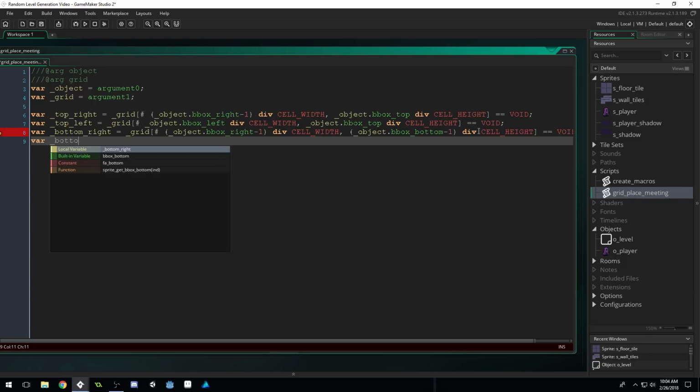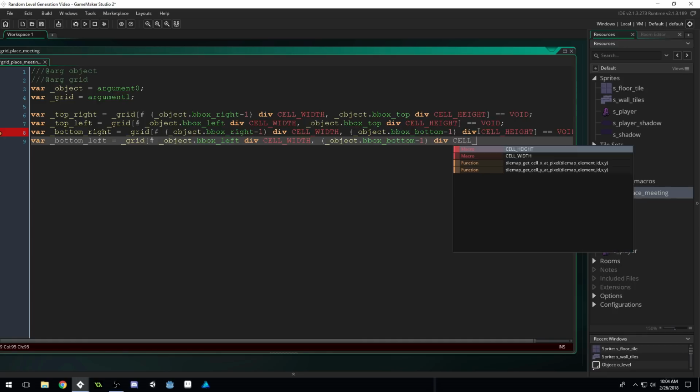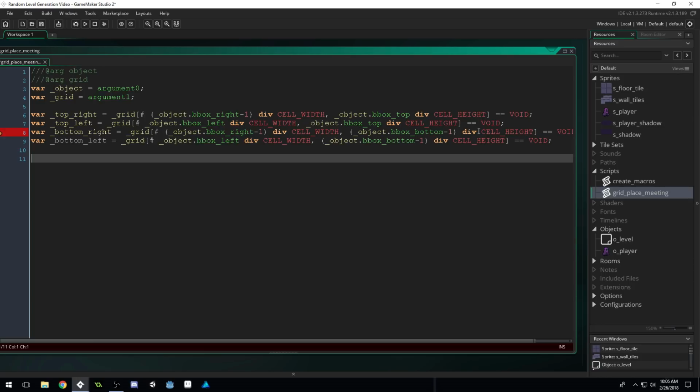Var bottom left, grid, object.bbox left, div cell width, and then parentheses, object.bbox bottom -1 div cell height equals void. Okay, so we've checked every corner.